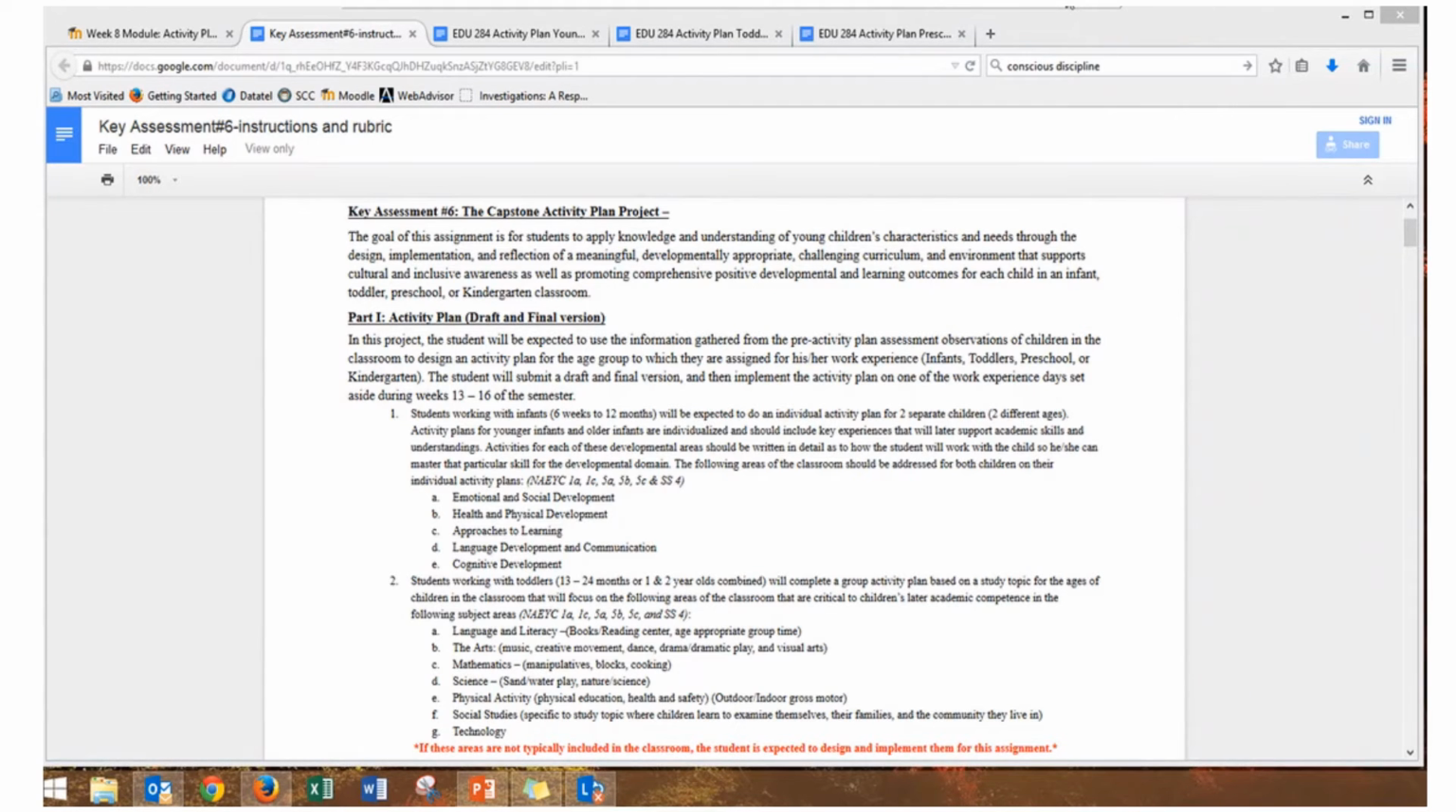Okay, so now that you have learned a little bit more about the Foundations document, I wanted to go over the actual activity plan for the capstone project for this course.